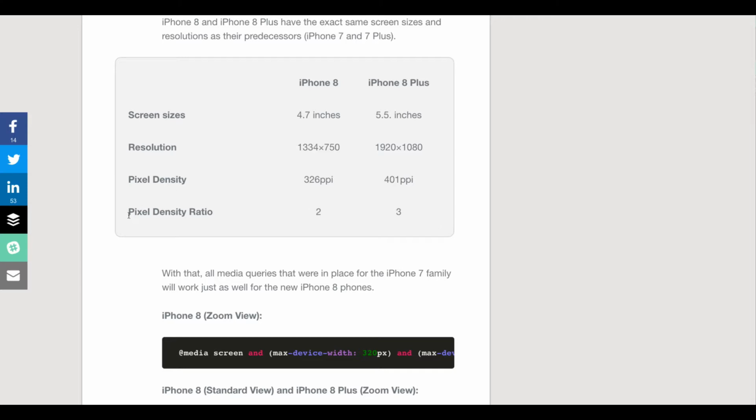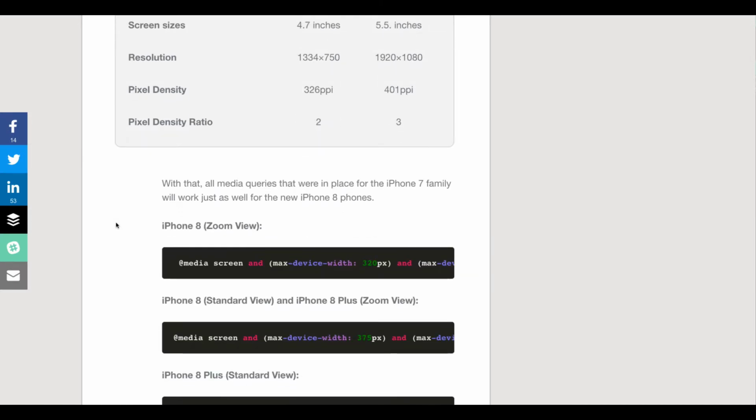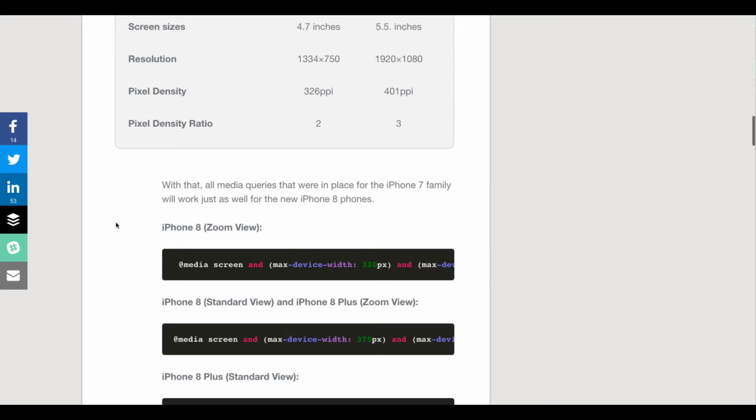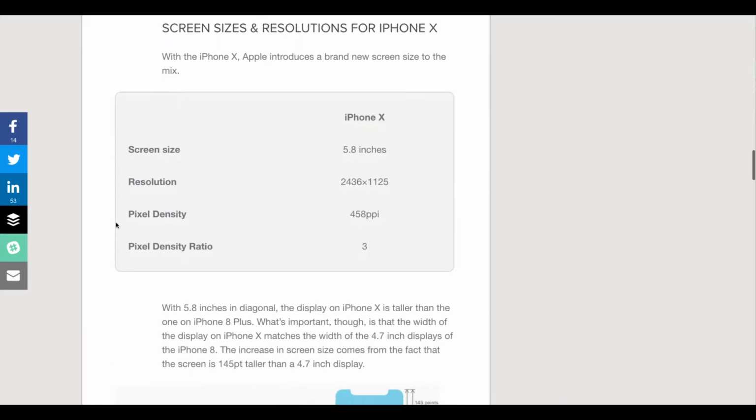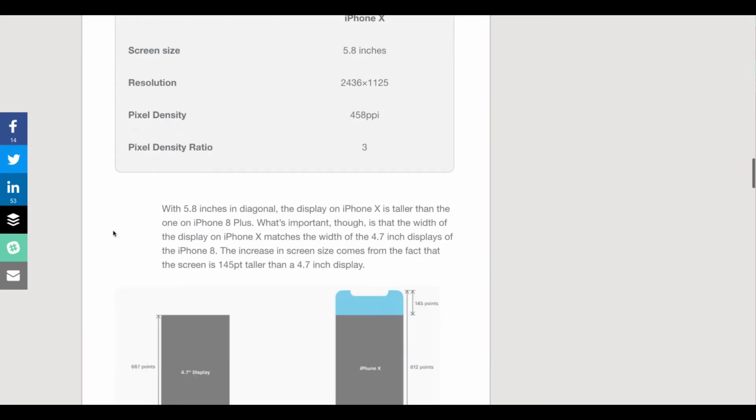Just, we get, as Apple is billing it, the super retina pixels of the iPhone 10. So it's going from 401 PPI on the 8 Plus to 458 PPI on the iPhone 10. Pixel density is still 3 though, which is good. So you can still target both environments that way.